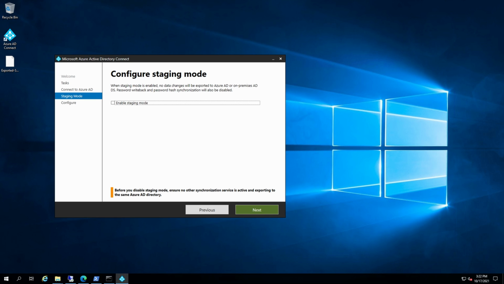With that, we've created a staging server, verified synchronization settings match, and switched the active Azure AD Connect server to the new server. I hope this helps you deploy and configure an Azure AD Connect staging server.